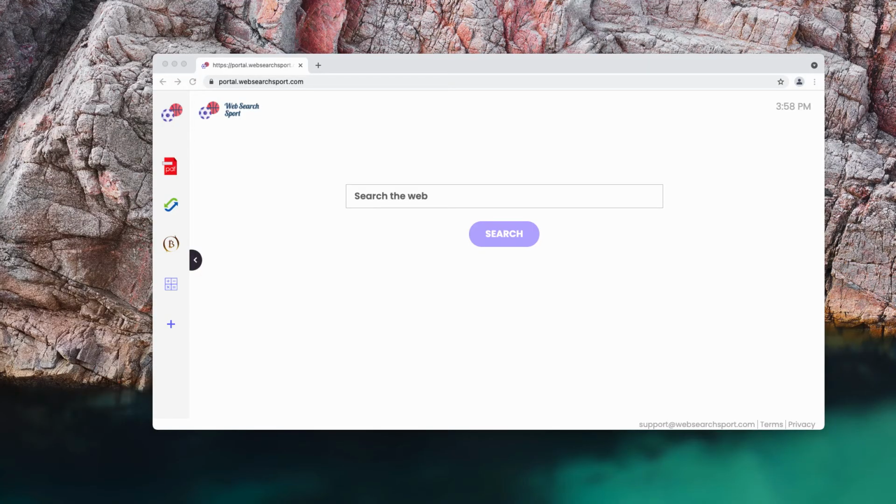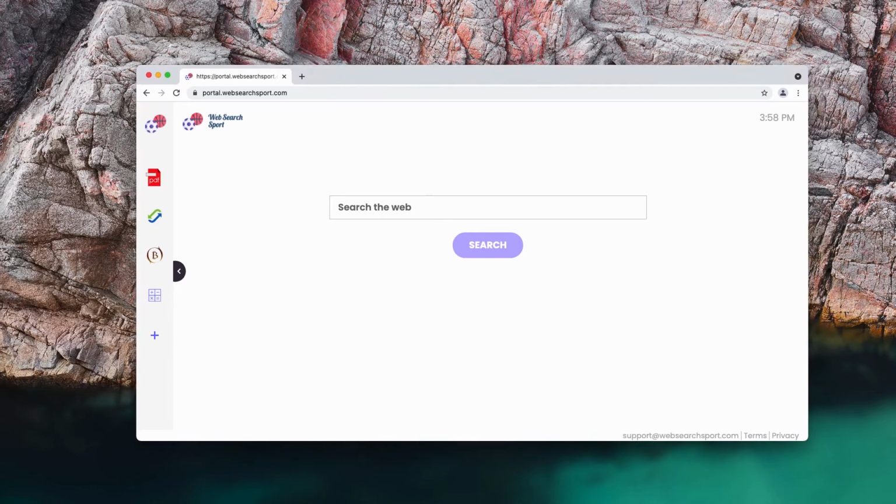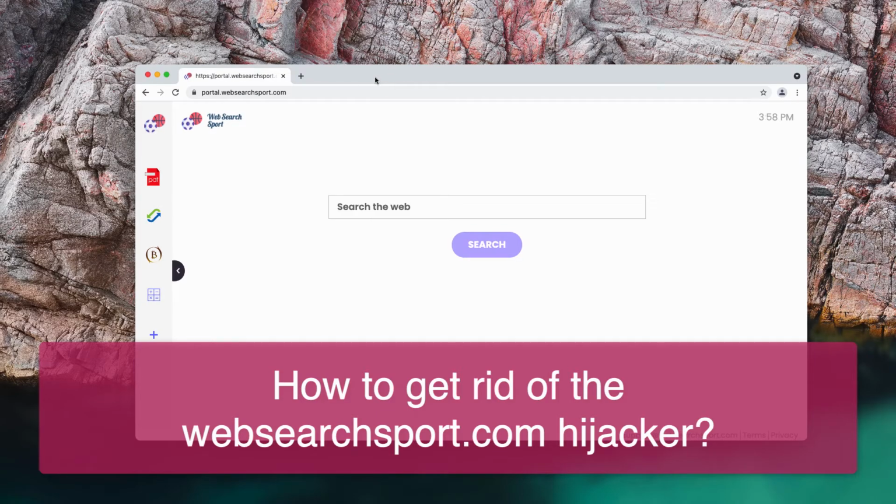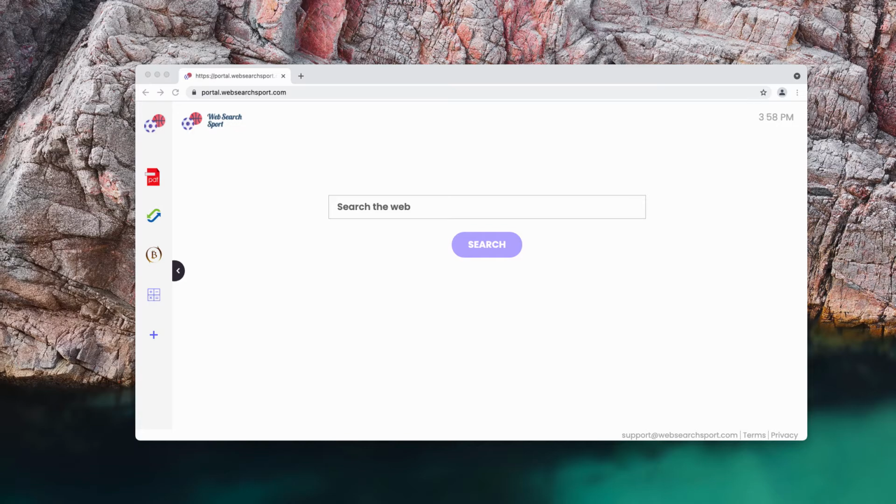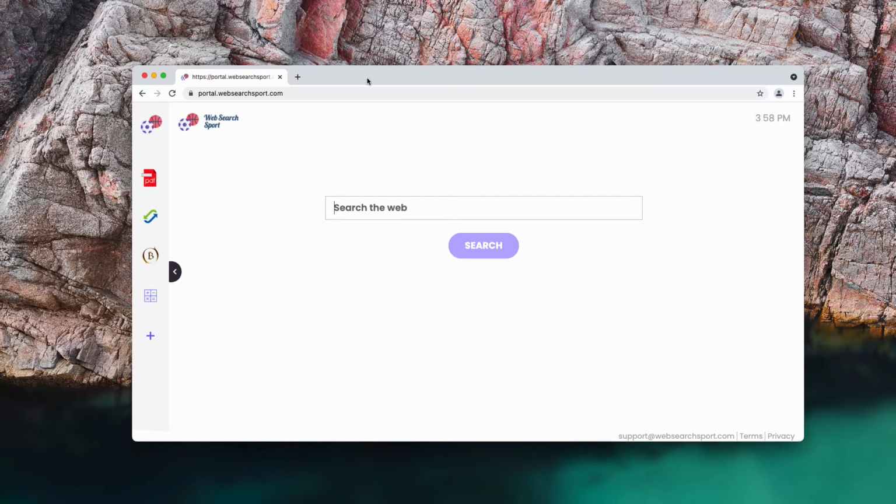This video will help you to get rid of the browser hijacker that is called Web Search Sport. WebSearchSport.com is a hijacker that changes certain crucial browser settings. For instance, it may amend the default search engine of your Google Chrome browser.